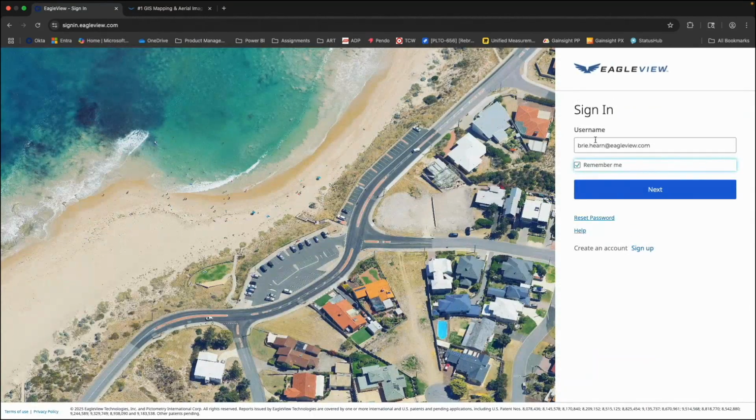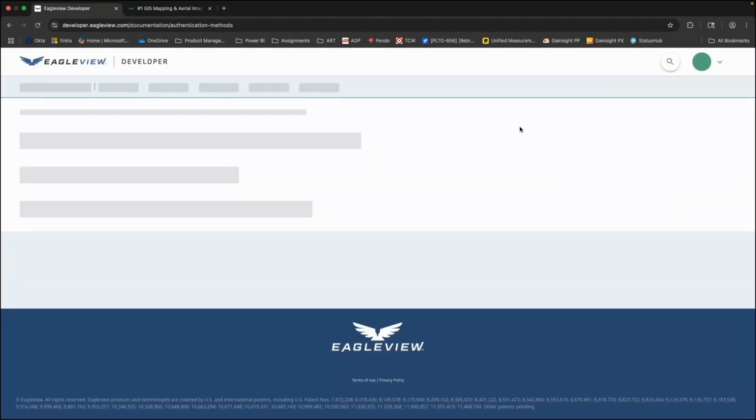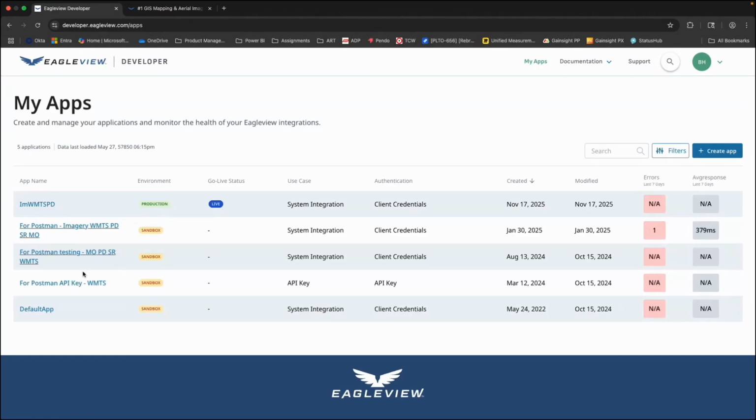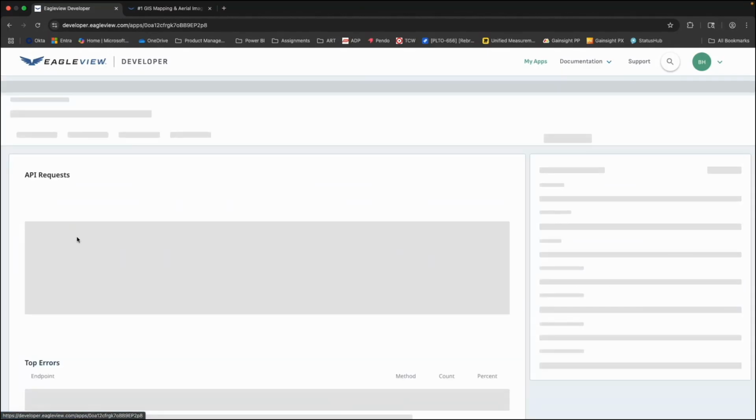So here you can log in with an existing Eagleview account, or you can sign up to create a new one. These are free developer accounts. I already have an account, so I'll just get logged in. And then I'm going to navigate to my apps. You can see I've got a few apps already created. I'll go into my Sandbox app here.